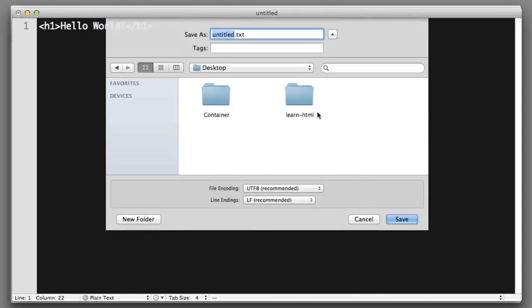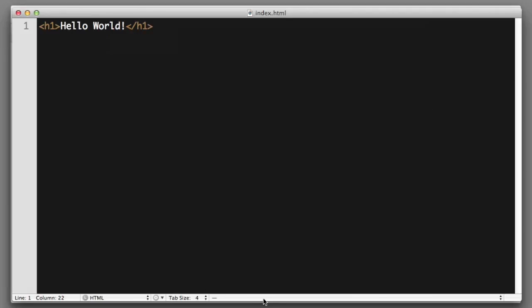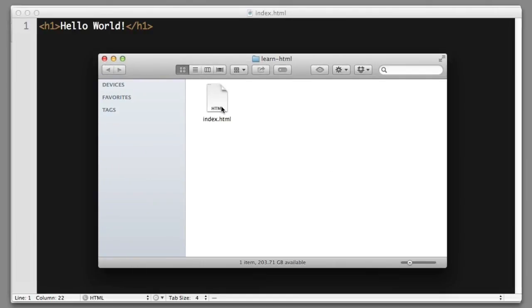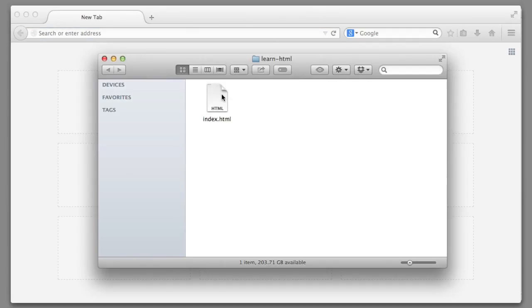So if you initiate the save prompt from File, Save, you can then choose where you would like to save the file. I'm going to save it in a Learn HTML folder that I've created, and then I'm going to name the file Index. Now, we can see here's a folder on my desktop, and here's the file that we just created. I want to open this file in my web browser, so in Firefox.